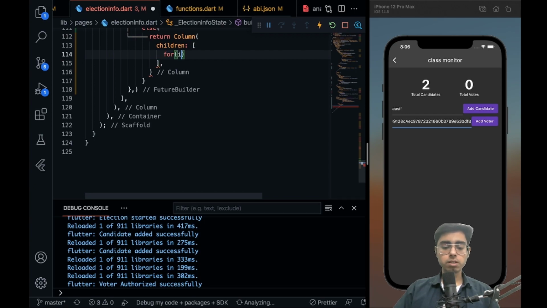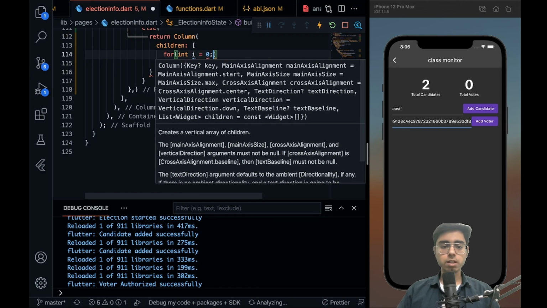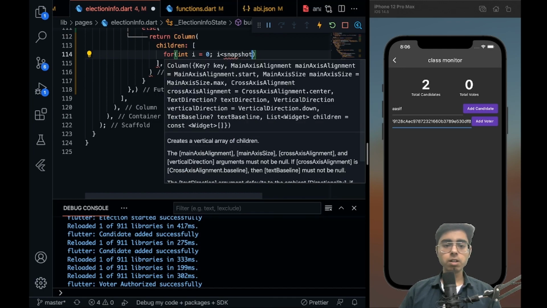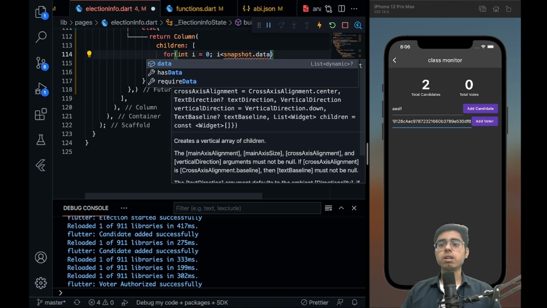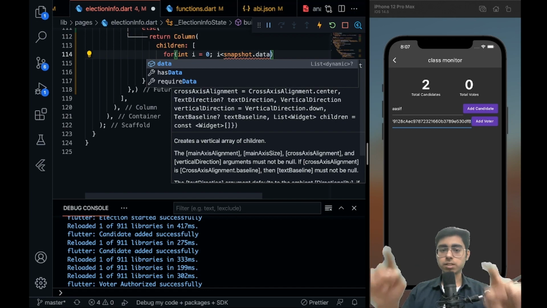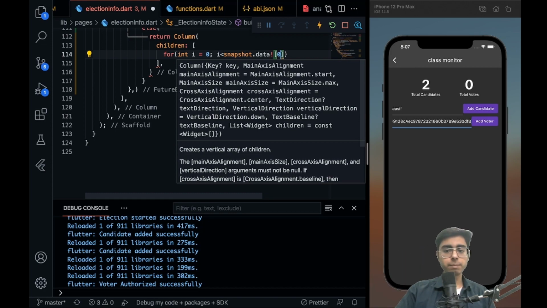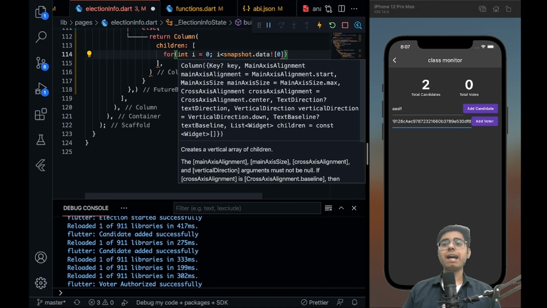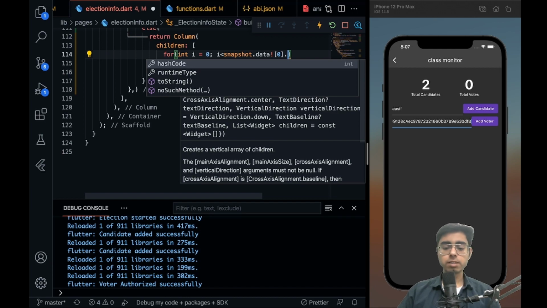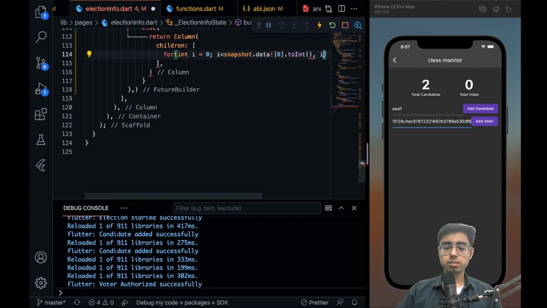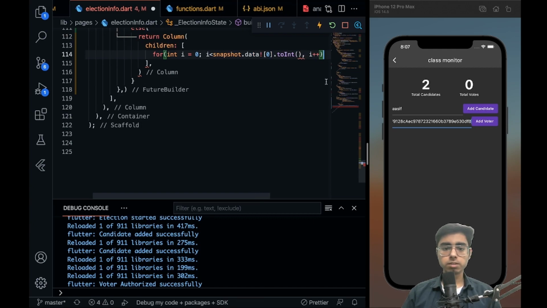So let's write for int i equal to 0, and it is going to run till the length of the list that we have got. So it will be i less than snapshot dot data, and the result which we are going to get is in the form of a list, right? So we need to access data at index 0. That means the number that we are searching for, the total number of candidates. That means this 2, right? We need to convert it into int because it will come in uint. So let's convert it to int, and it will be i plus plus. Yes. Okay. Semicolon.